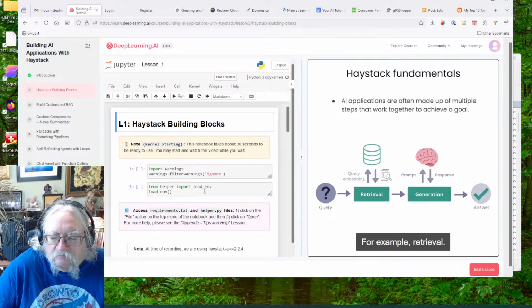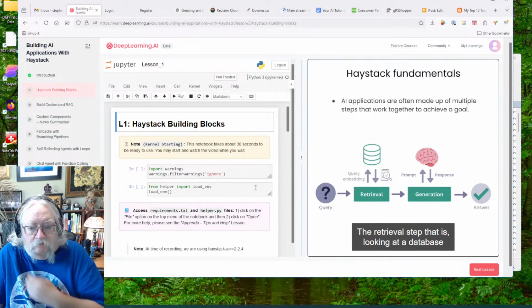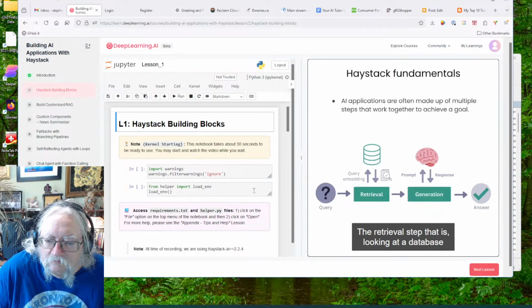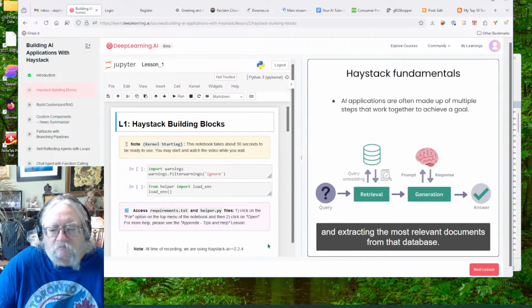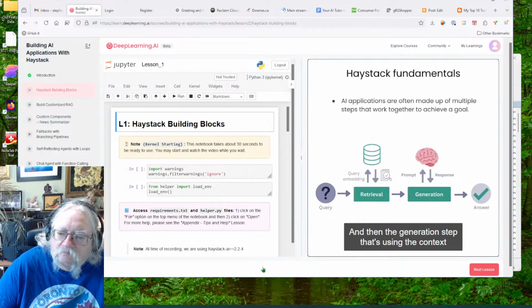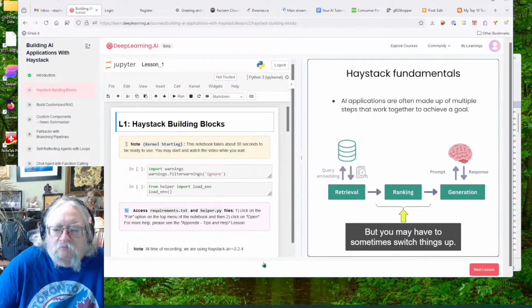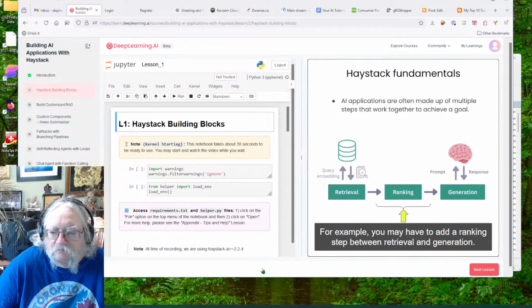For example, retrieval augmented generation. This is usually made up of two steps. The retrieval step, that is looking at a database and extracting the most relevant documents from that database. And then the generation step, that's using the context from these documents to generate a response. But you may have to sometimes switch things up. For example, you may have to add a ranking step between retrieval and generation.